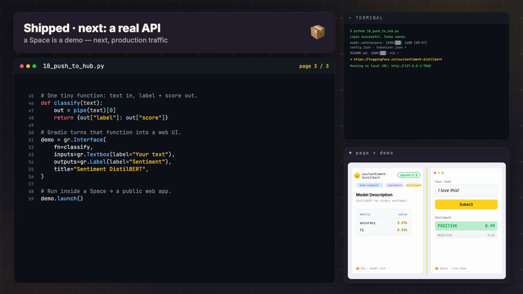And that's the full loop, a fine-tuned model, a model card carrying its own grades, and a Gradio demo anyone can click. But a Space is exactly that, a demo, rate limited and built for a human poking at a text box. When you want your model answering thousands of real requests a second from other programs, you don't want a demo, you want an endpoint. Next episode, we expose this exact model as a production HTTP API and read its JSON response.